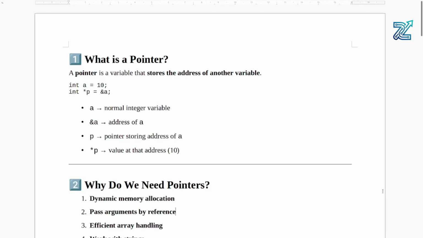Now in our C playlist we are going to see about one important topic, that is pointer. I hope up to functions you have had some clarity. So I hope you understood all the topics which we have taught.